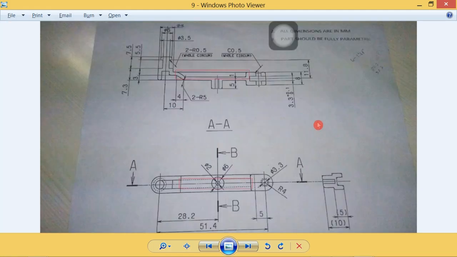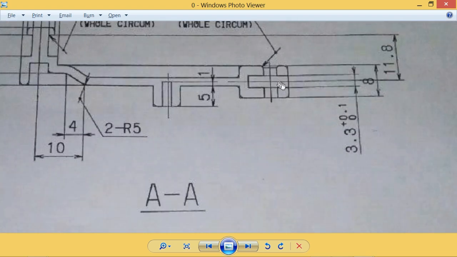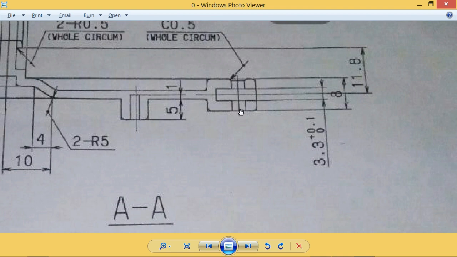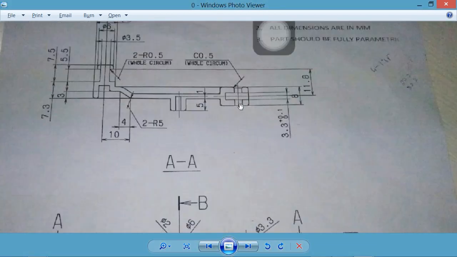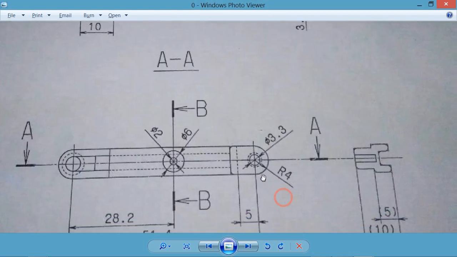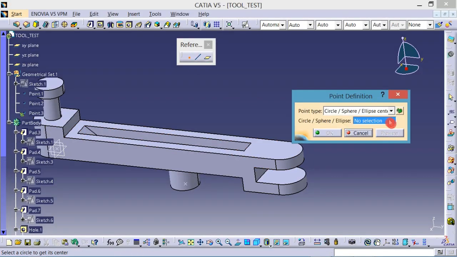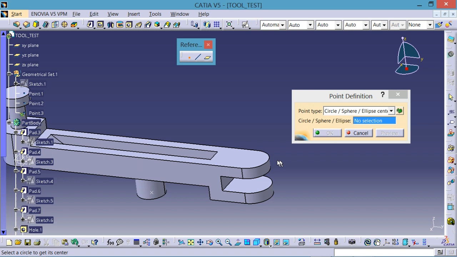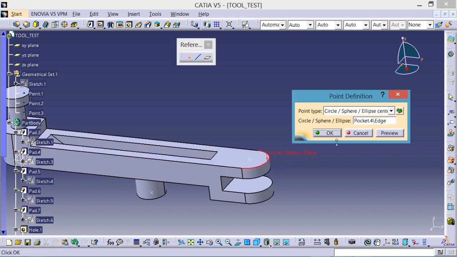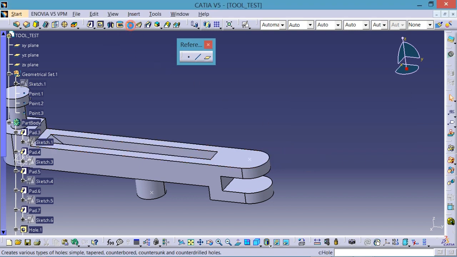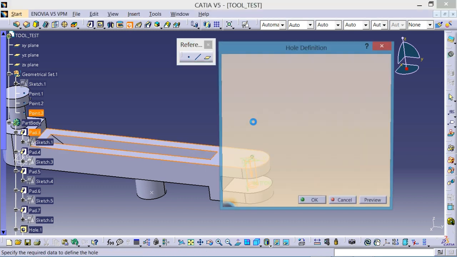Next thing is this hole. I need to create a hole, and this is not a normal hole, it is a countersunk hole. It is exactly located at one point of the elongated hole feature, and its diameter is 3.3. So I'm going to create a point, and for the point of the circle I'm going to select this circle, click OK, and then hole on this point and the plane on which the hole has to be made.